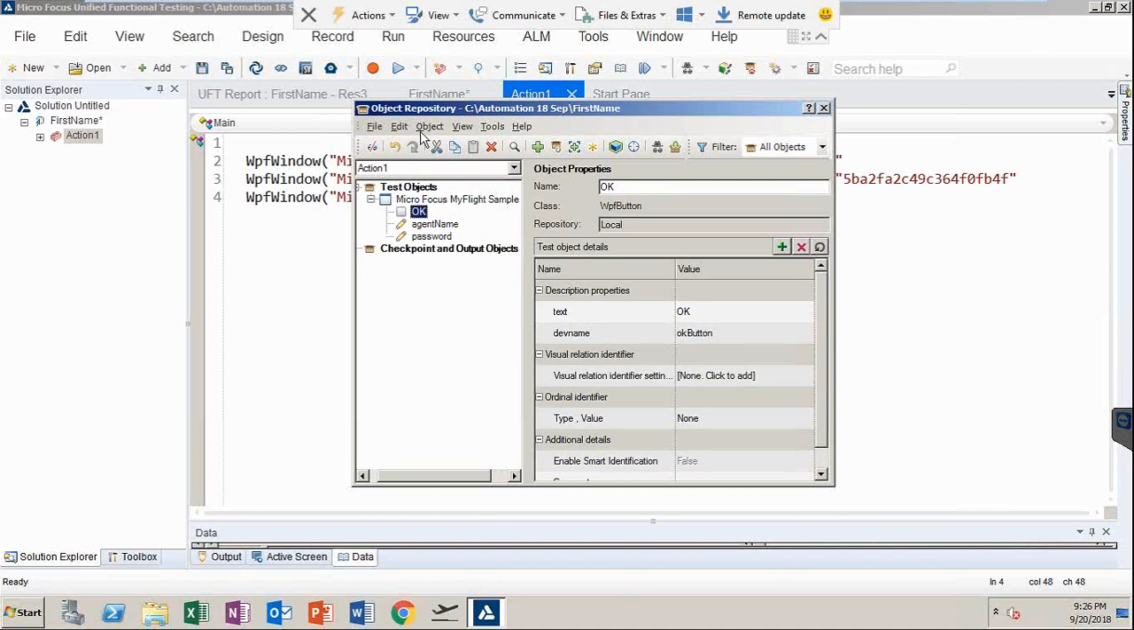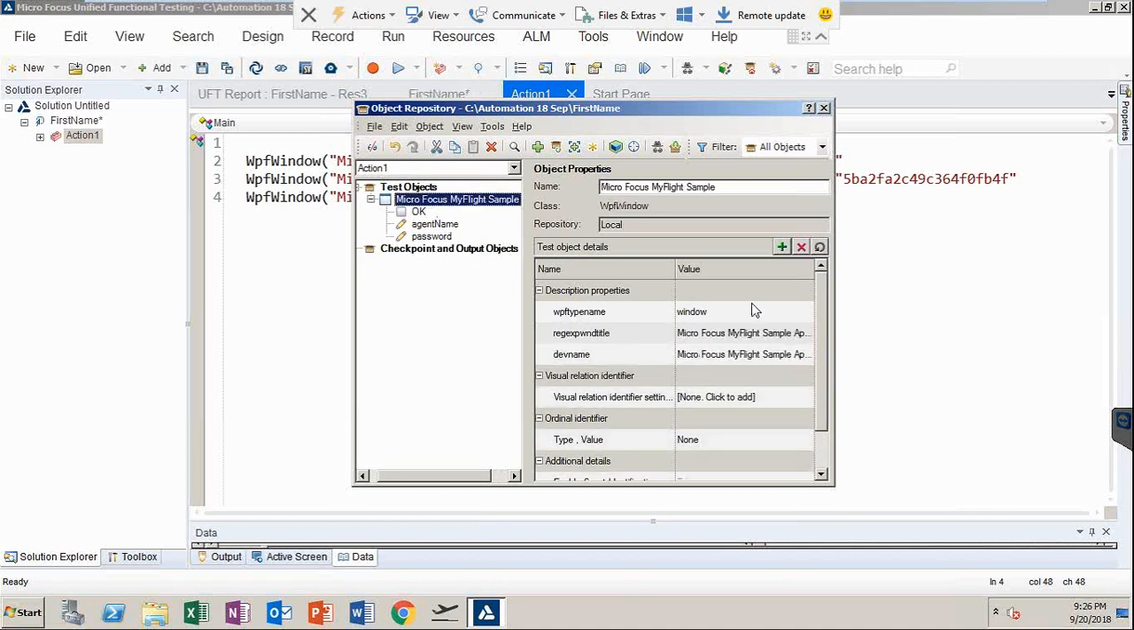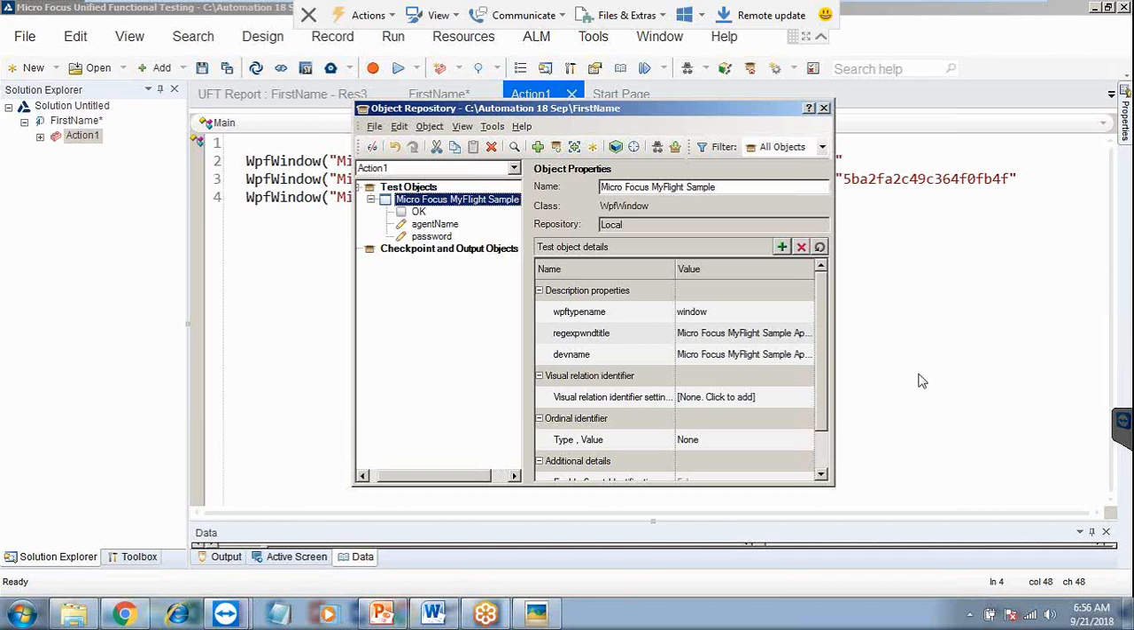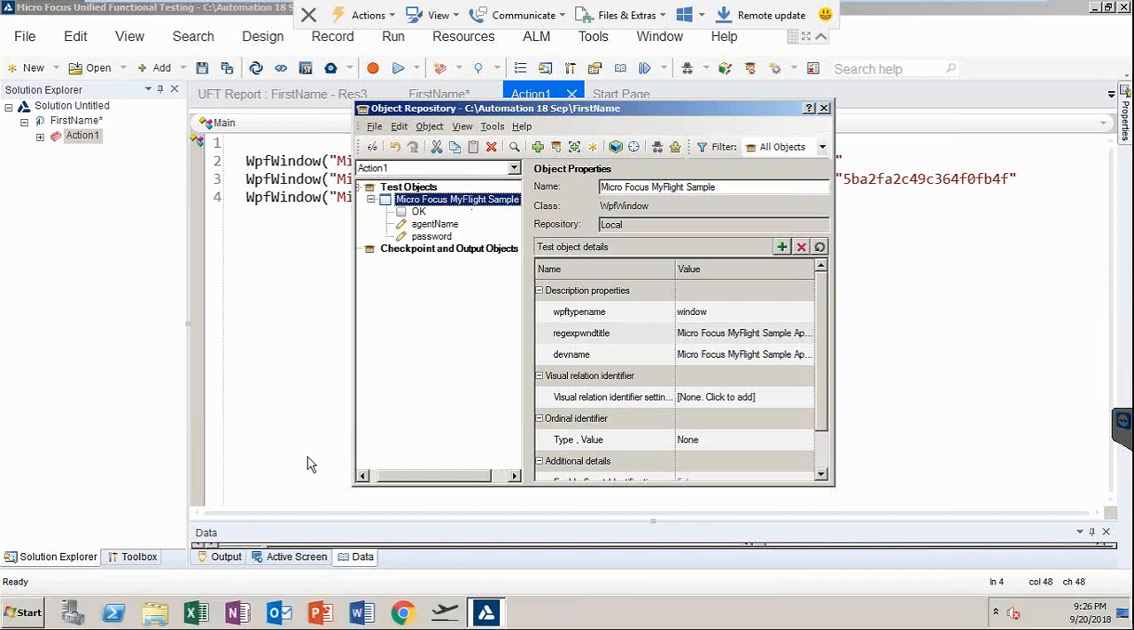The three plus there's one more, right? You can see there's one more object, micro focus my flight sample. What object is this? I used only three objects, but if you see here, there are four objects in my OR. So any idea what object is this? Application or the parent, right?